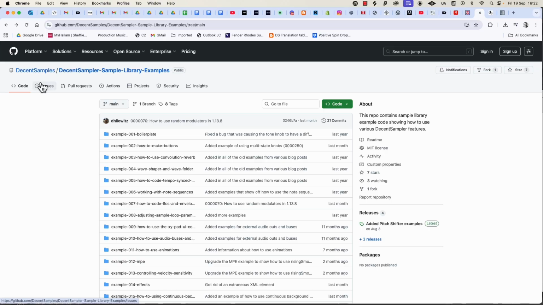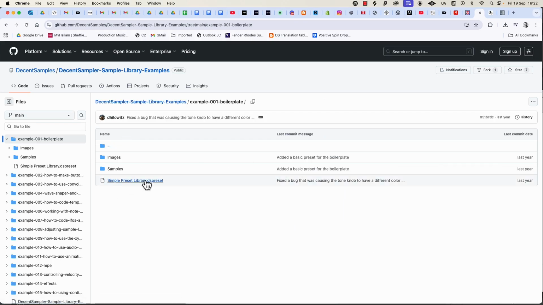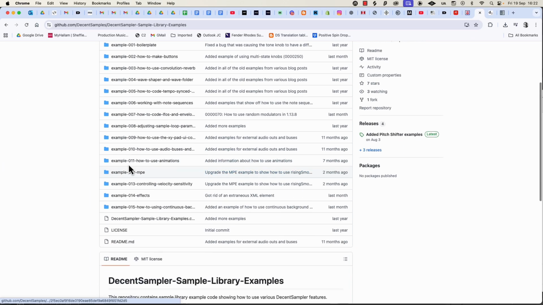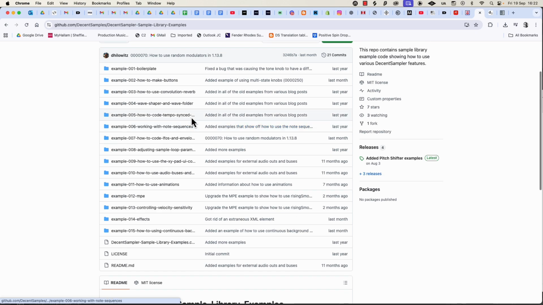For example, a lot of the problems that I was trying to solve, ChatGPT would try and solve with if-then logic, but this is something that Decent Sampler is not capable of. In the end, I found it better to learn the scripting by downloading examples which you can find on the Decent Sampler GitHub repository. Here you can download the examples, have a look at the presets and how they work, and then try and alter these examples to make them work within your instrument.